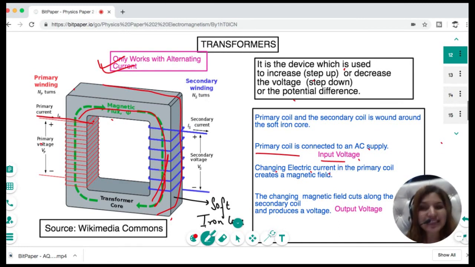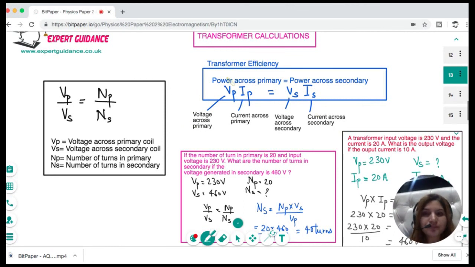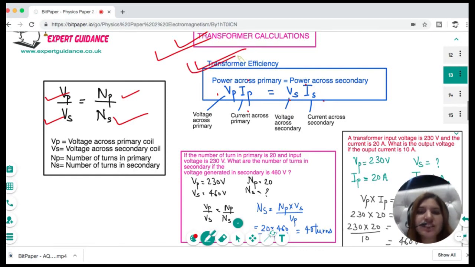If we need less, that means we need to do a step-down transformer. We will decrease the coils of the secondary. So you need to do the transformer calculation. Voltage in primary over voltage in secondary is equal to the number of turns of primary over number of turns of secondary. The power across primary is calculated by voltage across primary times current across primary, and power across secondary is calculated as voltage across secondary times current across secondary. And as per transformer efficiency, if it's 100% efficient, then the power in primary and secondary is same. So we equate the two.